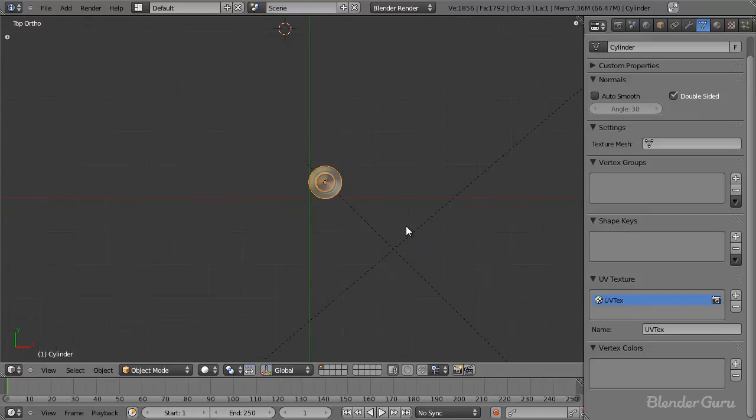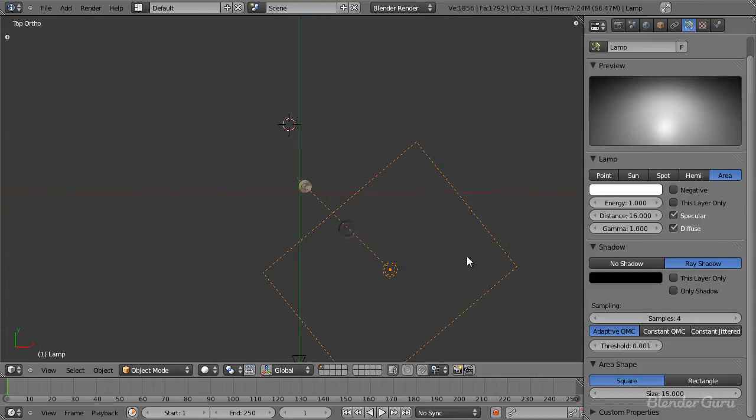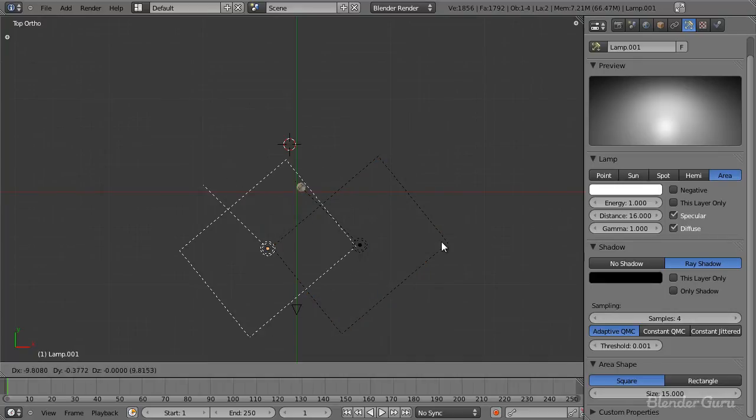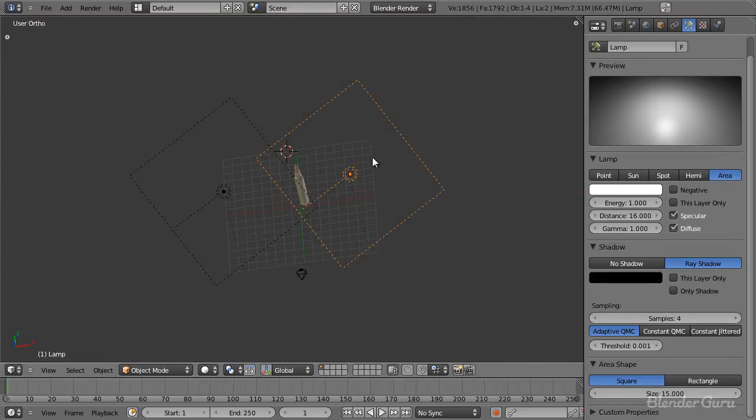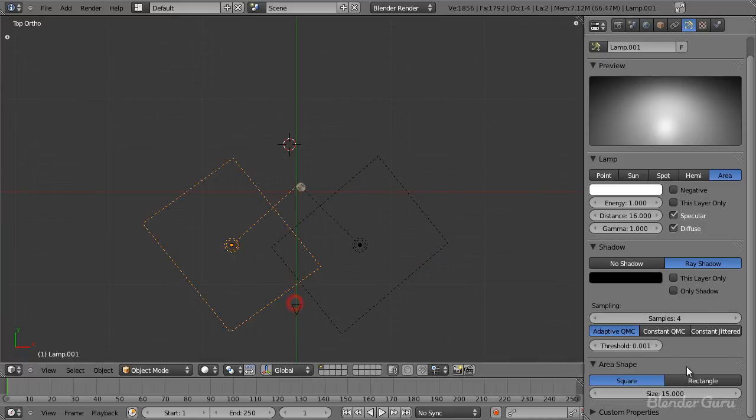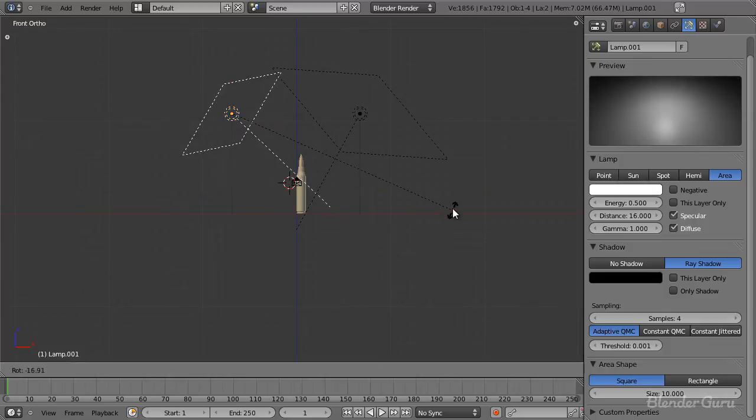What I'm going to do now, actually, no, I'll finish the lighting first. So that's my key lamp there, okay? The key lamp is basically the most powerful light for the scene. I'm now going to create a fill lamp, okay? So I'm changing the size of that to 10, and I'm making it half the energy of my main key lamp. So this is my fill light here.